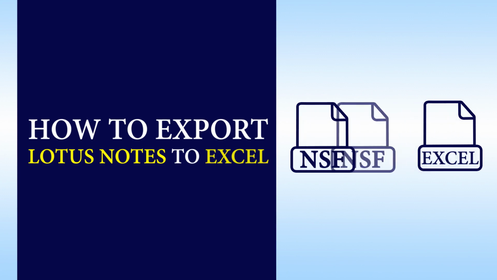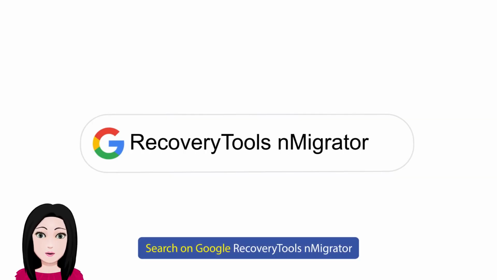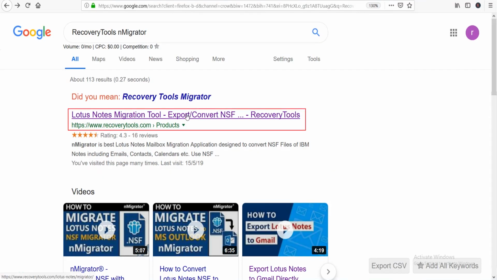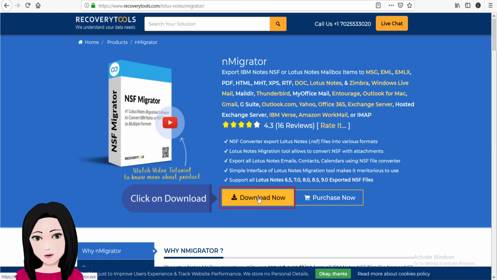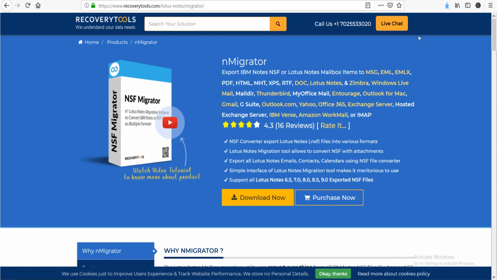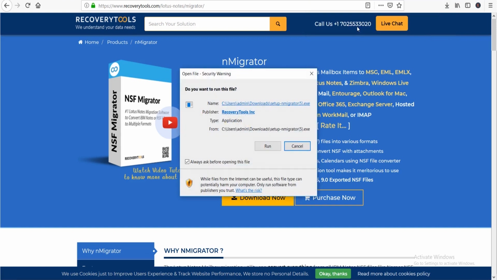Today we are going to learn how to export Lotus Notes to Excel. Search on Google Recovery Tools and Migrator. Click on Download. Install now.